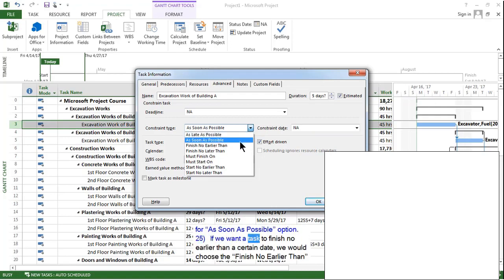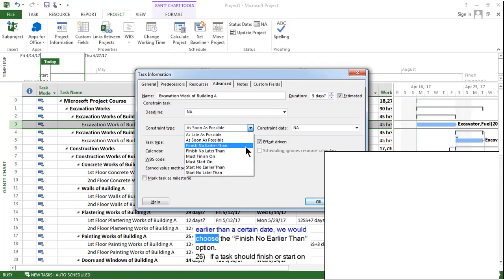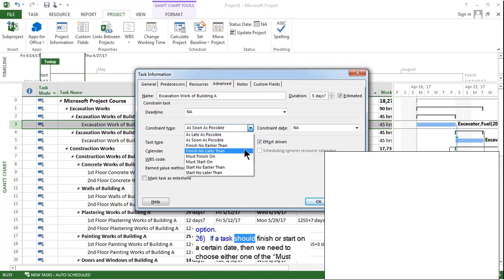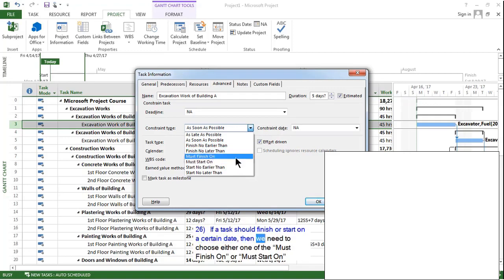If you want a task to finish no earlier than a certain date, we will choose the Finish no earlier than option. If a task should finish or start on a certain date, then we need to choose either one of the Must finish on or Must start on options. If a task should start before a certain date, we need to choose Start no later than option.